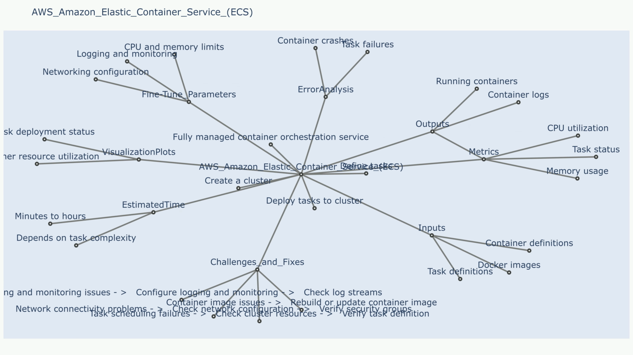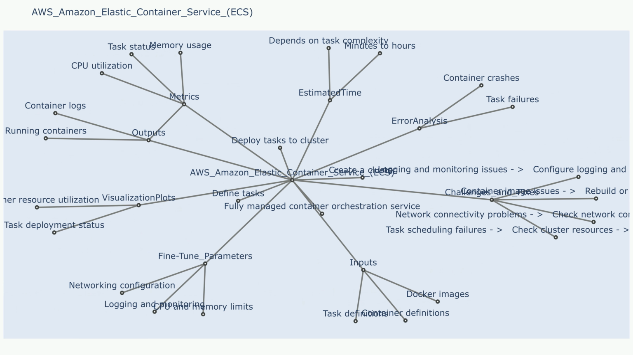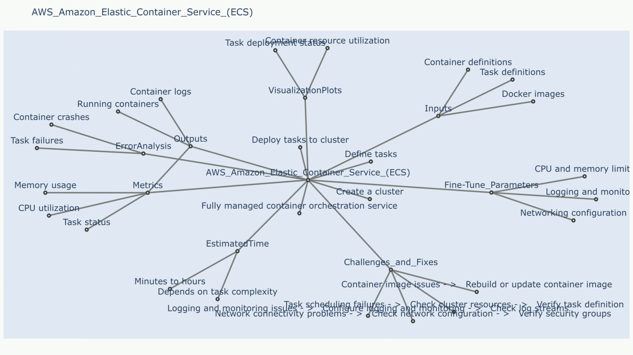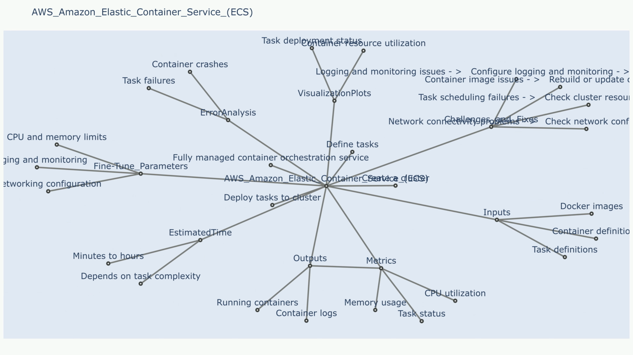Name: role or user with ECS permissions. Purpose: to interact with the ECS API and manage ECS resources. Explanation: you'll need a role or user with the necessary permissions to create, start, stop, and manage ECS clusters, tasks, and containers. This ensures secure access and control over your ECS resources.